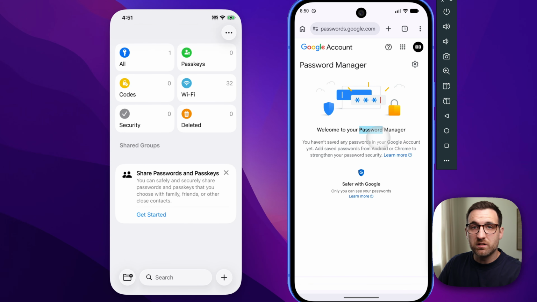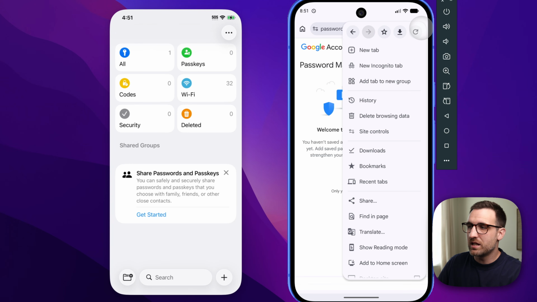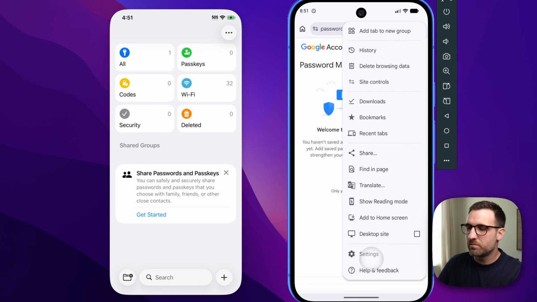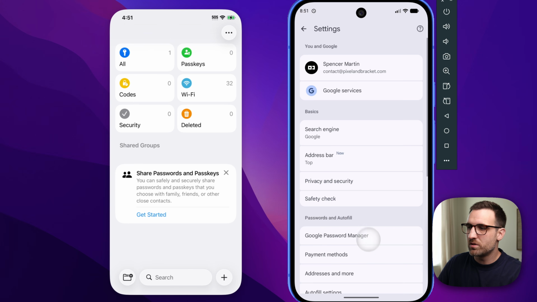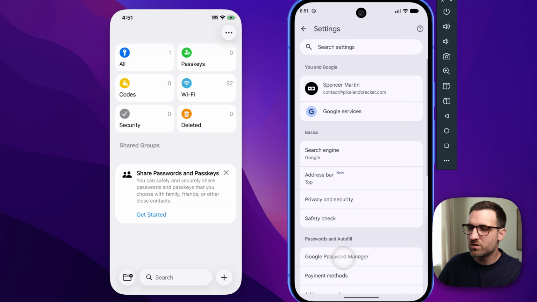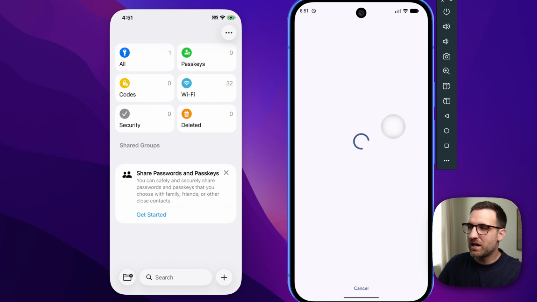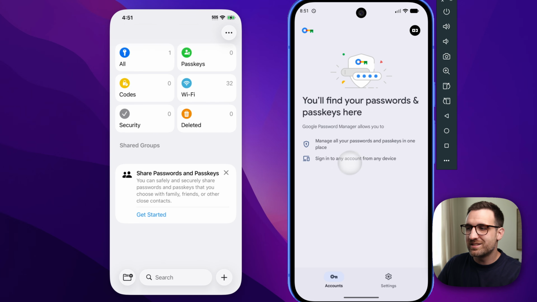It may not be in here. It may not be saved on your Google account. So it might be in your Chrome browser here on the Android. So we can tap on those three dots in the upper right hand corner, scroll down a little bit and find settings. And inside of settings, we're going to find Google Password Manager here toward the bottom. So we can tap on that and see any passwords that we have saved on our actual device and be able to see them here, copy them, and manage them.